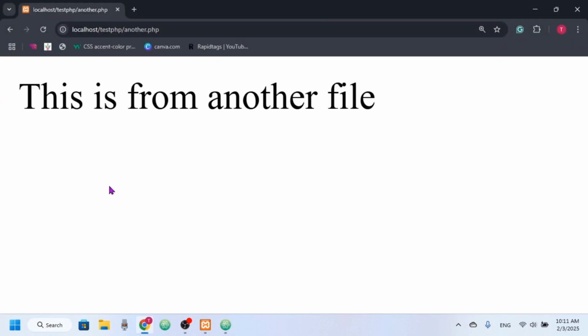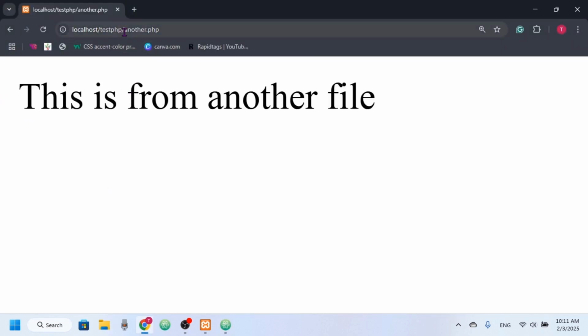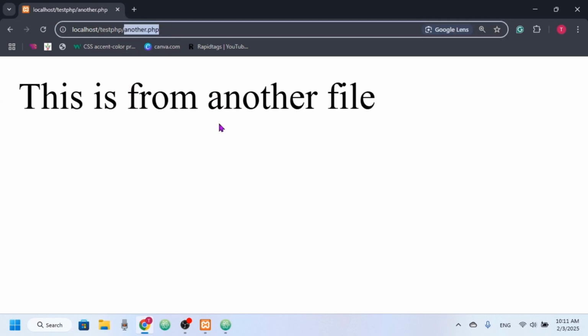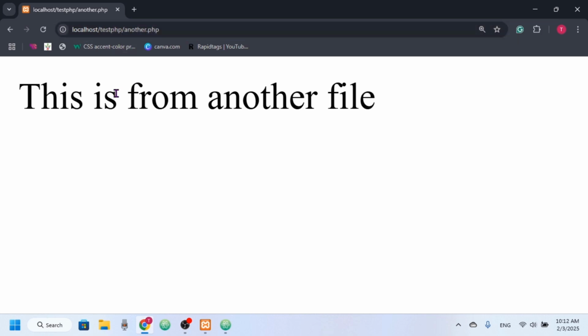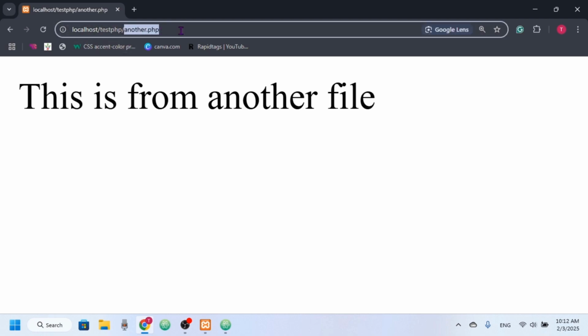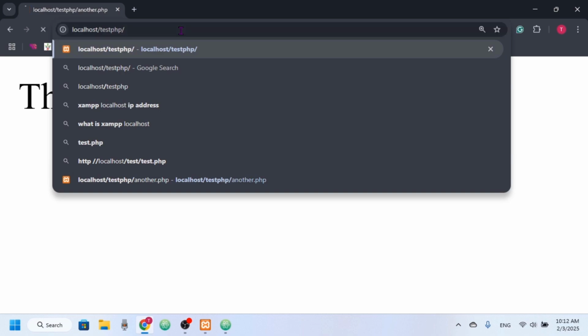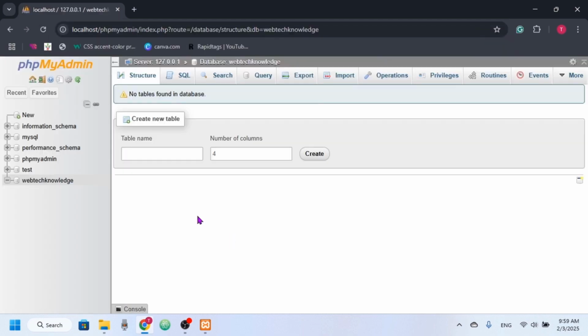So what I have said is that if you want to access every file, you just have to mention the file name here also, with the .php extension. But if the file name is index.php, then you don't need to write it here, it will automatically open the index.php file. So this is it for this video.